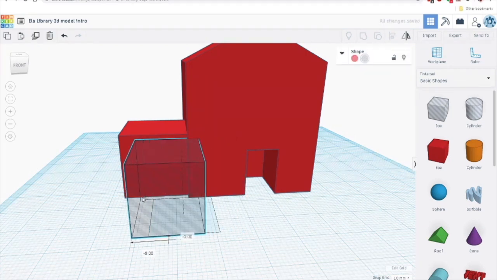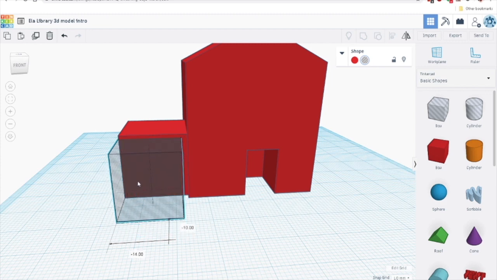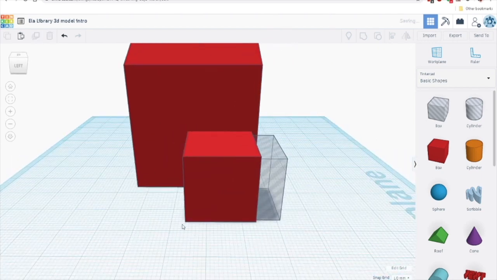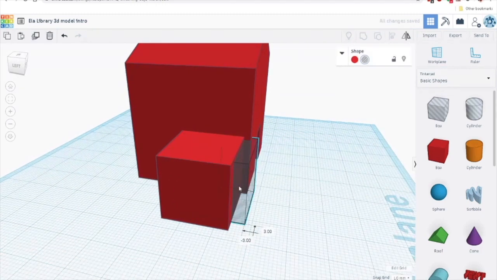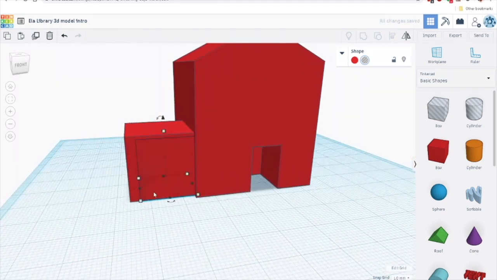So if we line this up with our garage and we start putting it into the garage, oh, I want to make the depth also 19. Because if we push this cube all the way into our garage, and so long as we're lined up correctly, right now we are not lined up correctly. Let's undo that. That's better.